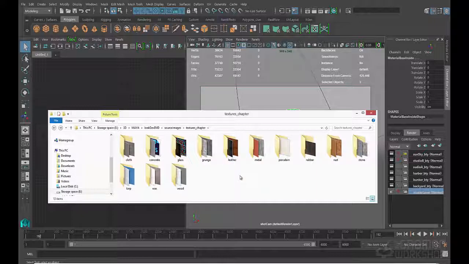So moving forward, we're going to be jumping back into our bird asset and taking it to the next level.